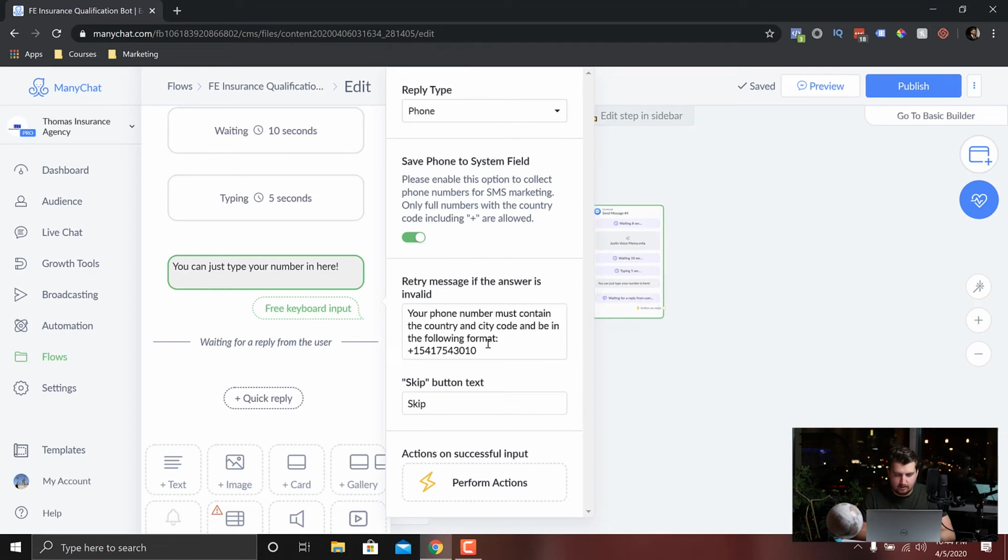And then this is like a fallback message. So if they don't type it in correctly, or if they're like, no, I don't want to type it in, whatever they say, if it's not a phone number, it sends this message. So they have one that you can use: "Your number must contain this," but that seems not natural if you were having this actual conversation.